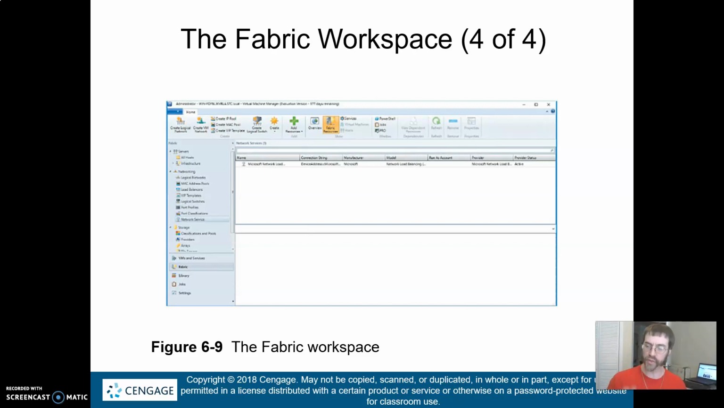The library is where things like templates will end up, guest profiles, hardware profiles, things like that. The raw material that you use to build out a private cloud, or even a public cloud, or any kind of cloud.